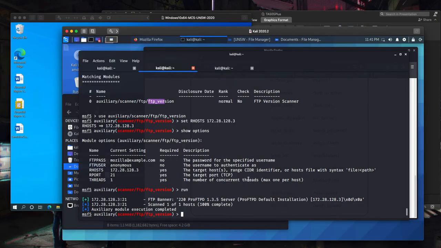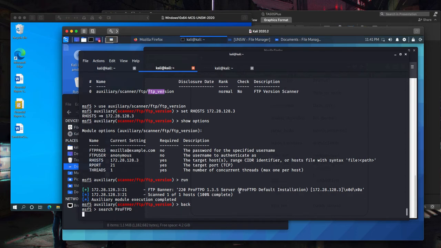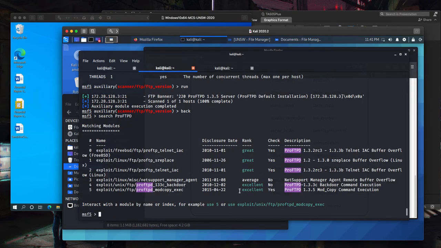So we can just exploit this then. The problem here is, of course, using which exploit? Let's search for ProFTPD. And we can see some exploits here, and some are quite old. Our version matched with one of those specifically. So let's go for it.